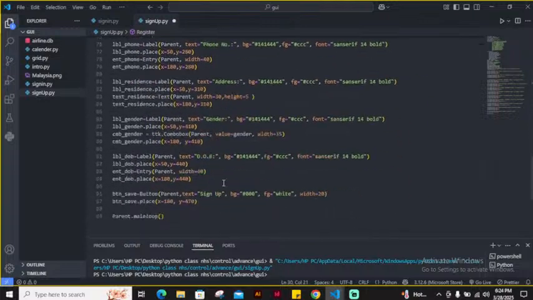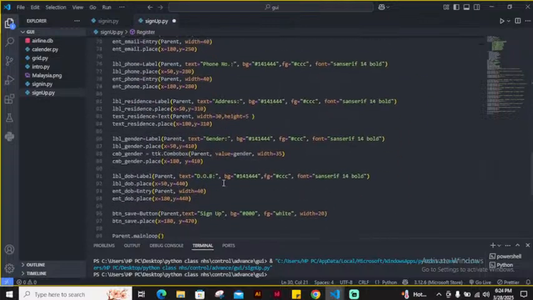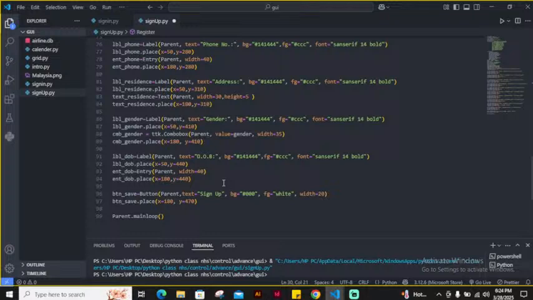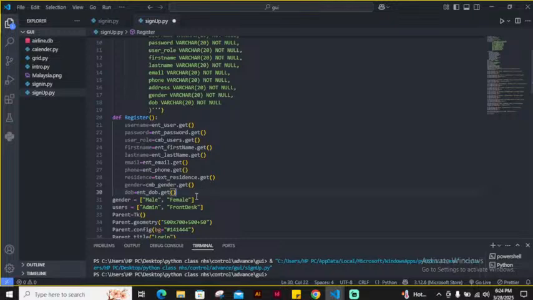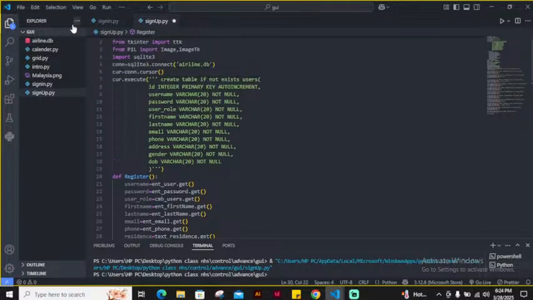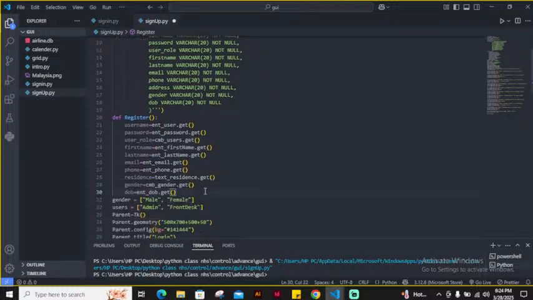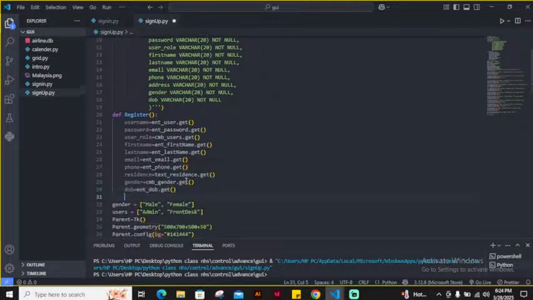What do you have here again? You have the save button, that's the last. So these are the items. I hope we've created all of this inside our table, which is also in our sign up. Now we are getting whatever the user enters into the database.